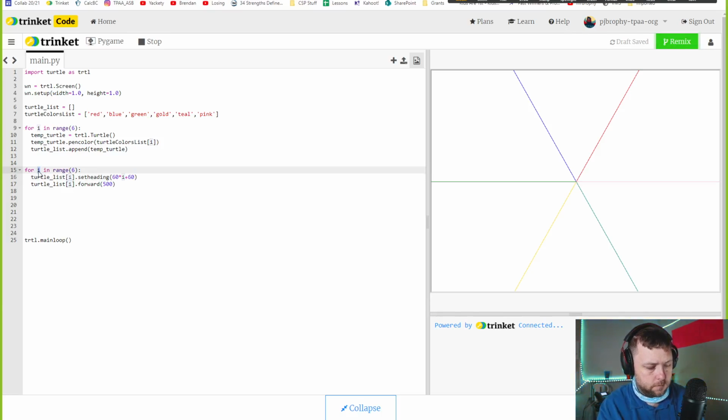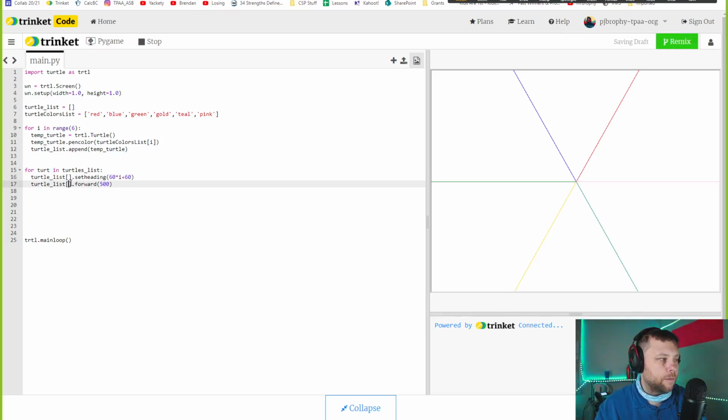So I'm going to call it turt in turtles list. They had a thing in the lesson where they talk about what you can do with in: you can use this variable and you can just say in the whole list. So it'll basically do this for everything in the list. Now, if I do turt in turtles list, I can say turt, saying, hey, I'm referencing something from the turtles list.